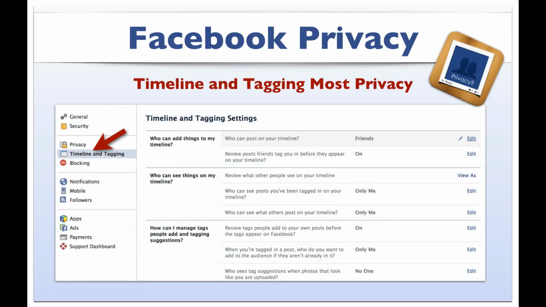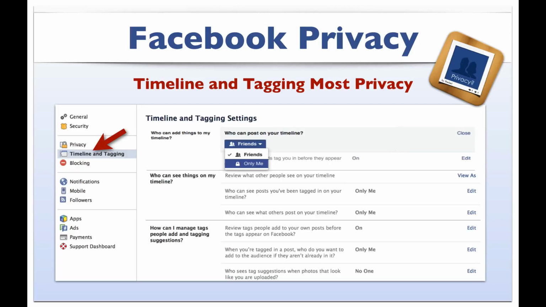The next place that we're going to go to change settings is the timeline and tagging page, which is right underneath privacy there on the left-hand side. Click that menu item and the new page will come up, titled Timeline and Tagging Settings. Who can add things to my timeline is the first setting that we will change. You can either set that to only me or you can set it to friends. Only me is the most secure setting.